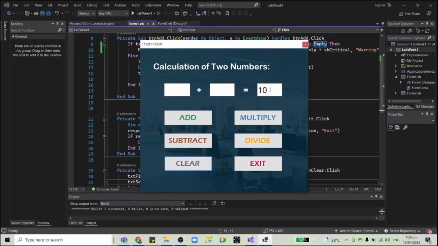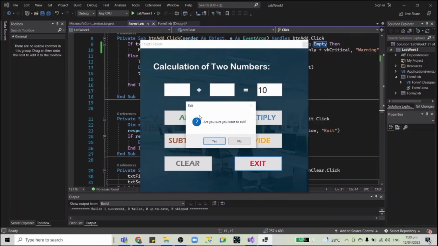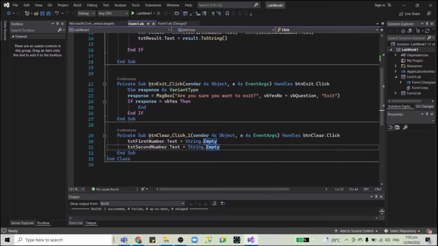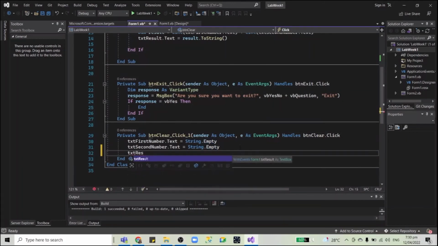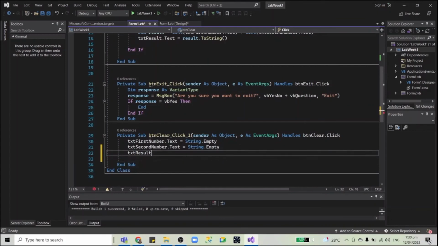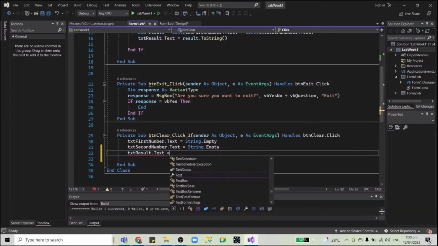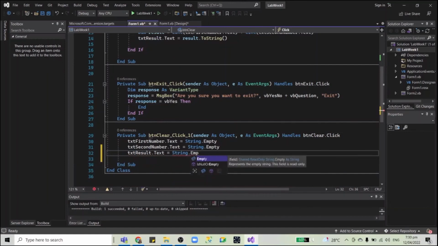Let's clear. The result has not been deleted because I did not include the text result dot text equals string dot empty. So let's add it. To close the form, let's click the exit and the message box will prompt. So let's choose the yes. Okay. Let's add the text result dot text equals string dot empty.